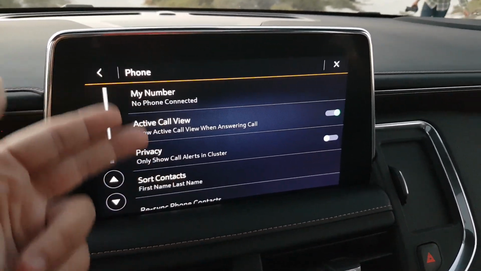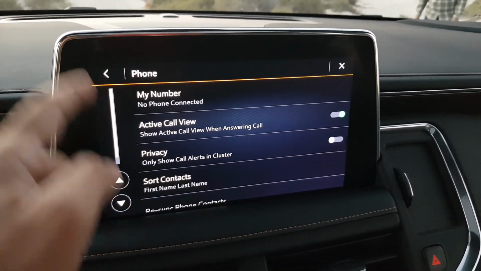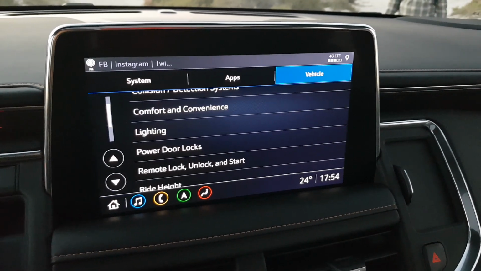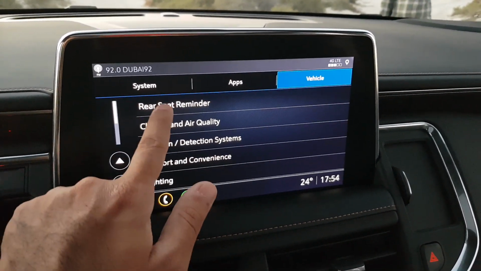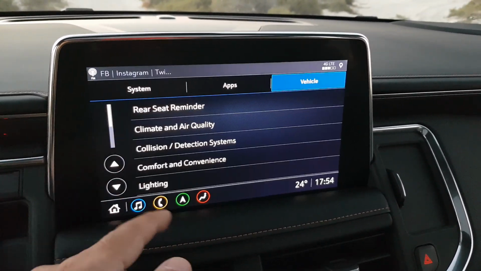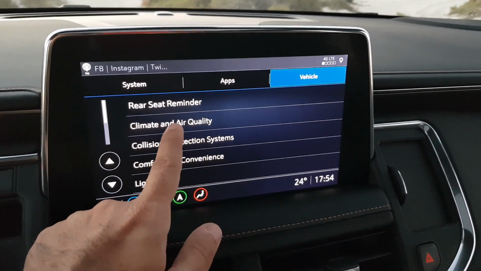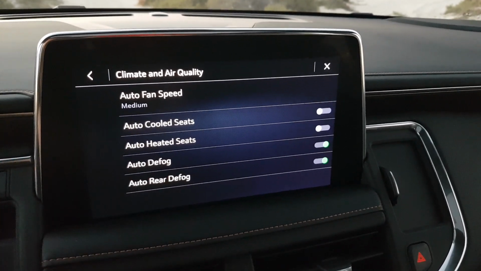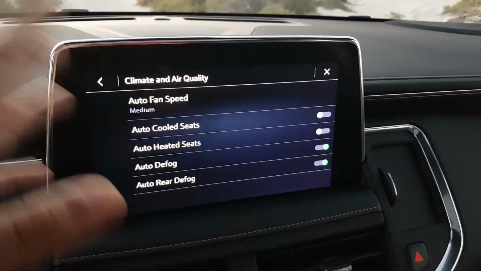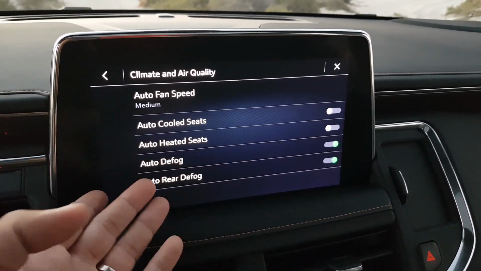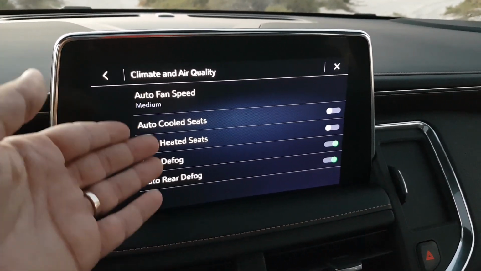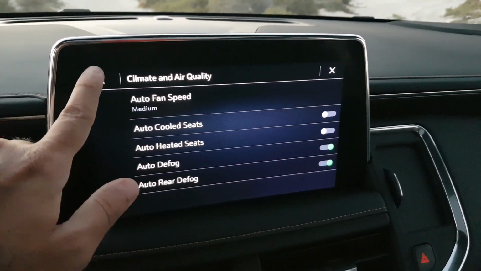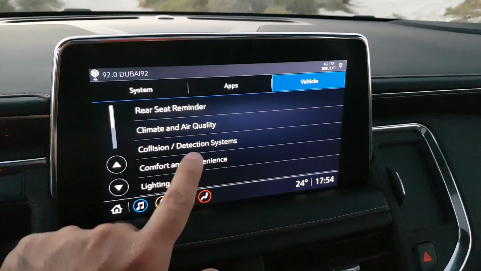So again, you can see what number you want to see, you can sort the contact list how you want, and then there are the finer settings for your vehicle settings. So rear seat reminder, if there is something in the rear seat, it would remind you actually. Then there is the climate and the air quality, so it actually removes and filters the air inside. And then there is also the auto defog, the rear defog. Then if you want the auto cooled seats automatically switched on, or the heated seats, you can do that also.